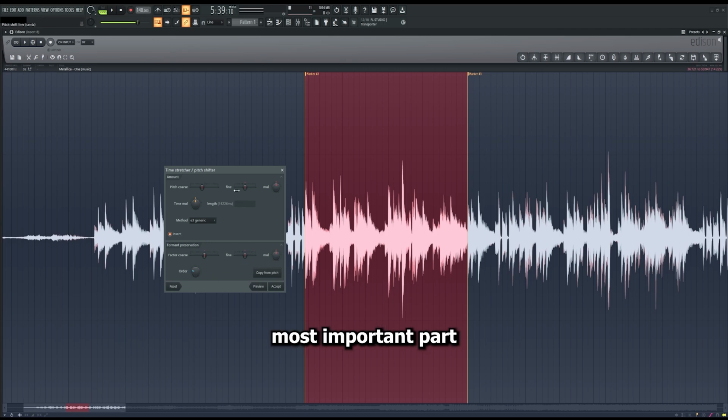So the most important part and the most complicated part is this formant preservation tab down here. Now, how does this work? So basically, you want to also move this factor coarse knob down -2 semitones. You want it to match your pitch coarse. Or all you have to do is hit Copy from pitch and it will copy how many semitones it moves down from the pitch. Now, this order knob is where it gets really complicated. So if I shift it to the right and I preview the audio, just listen real quick.